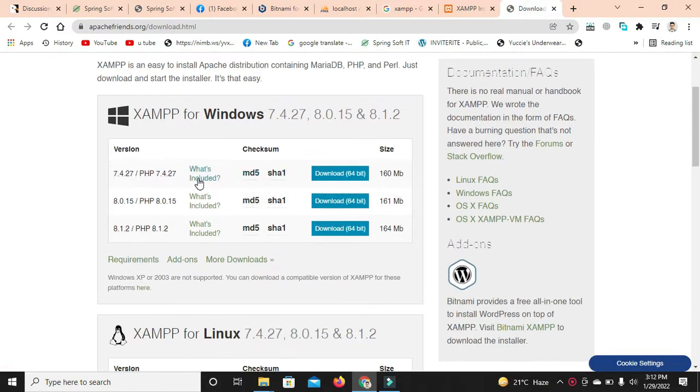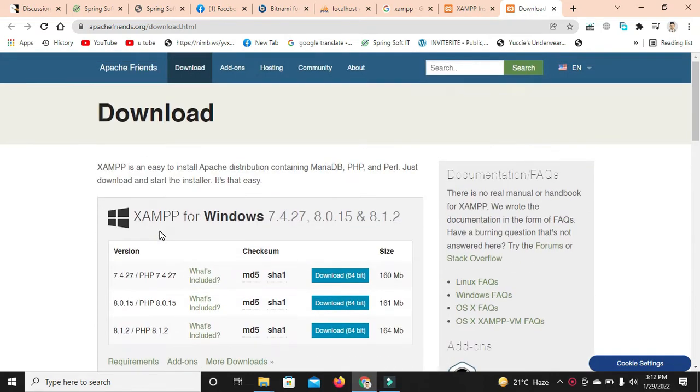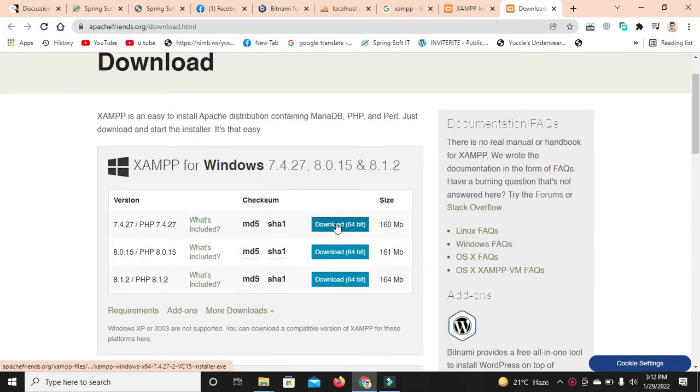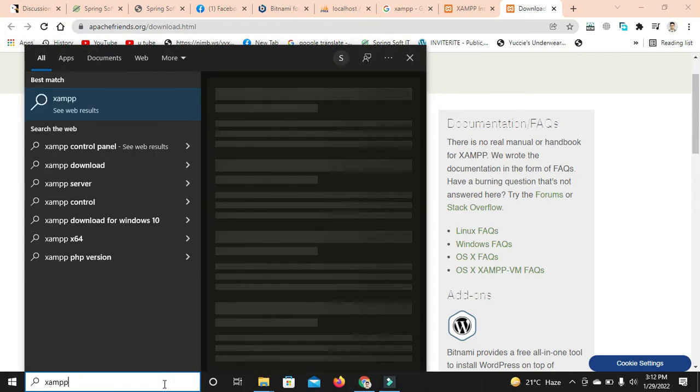So you can simply download XAMPP for Windows, Linux, and the OS version also, that's the Mac version. So that's it. Simply click in here and it will be a general download. I have already installed it, and now I am searching for XAMPP.